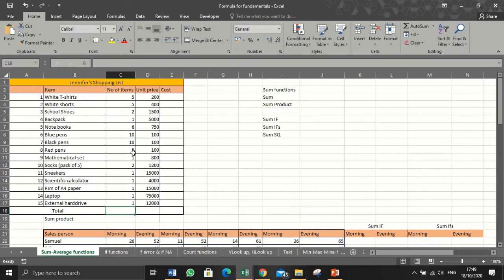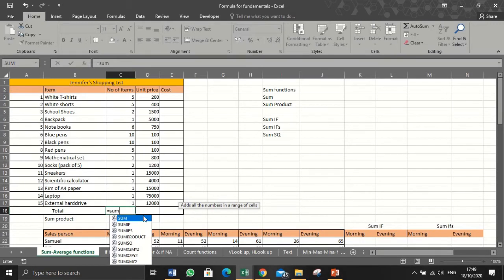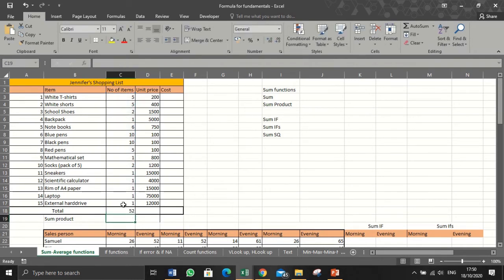In Excel, what we can use is the SUM function, that is, type equals sum. Notice that the first function highlighted is the SUM function. I simply press tab and it's asking me to select my numbers. Since all the numbers I'm going to add are in this row, there will be no need for me to do separate selections and separate each number with a comma. I simply drag and select all the numbers I want to add, then close my bracket and press enter. Now I have the total number of items I want to purchase. This is the SUM function.